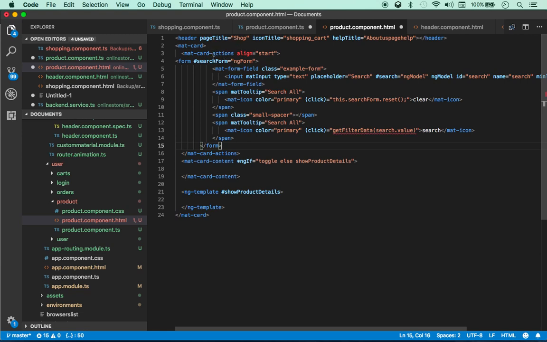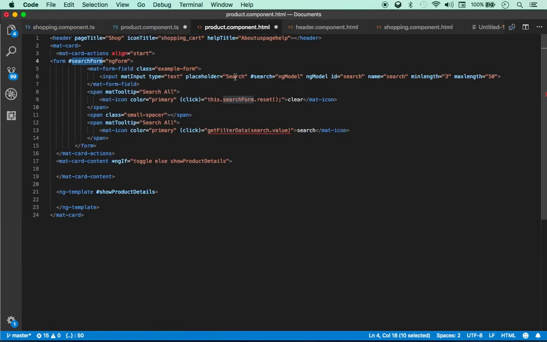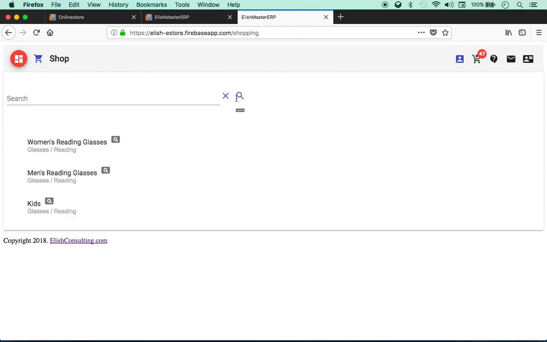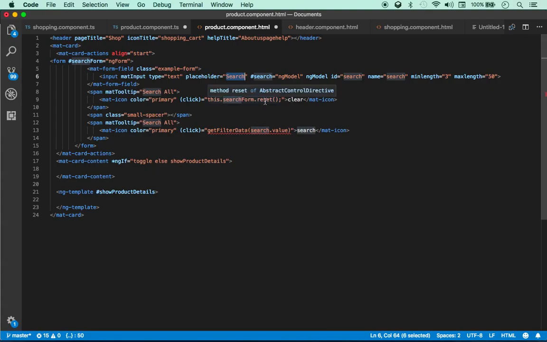So again, as you see, it's a very simple form. Search form equals to ngForm, and there is only one field where the user can put anything in the search field, and there will be a search all button and a clear all button. So suppose you want to just get rid of the text, all you need to do is click on this one, it will get rid of it and reset the form.